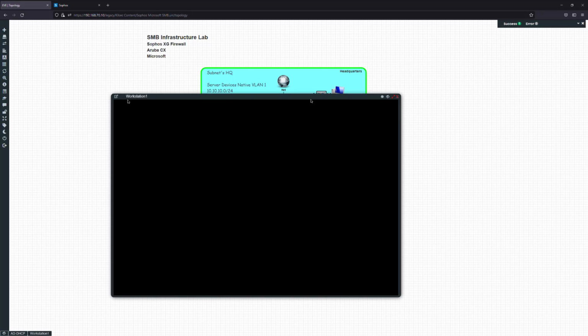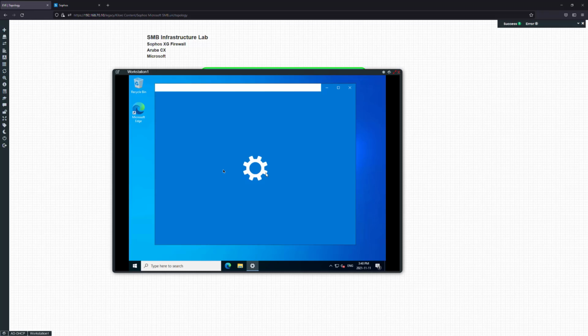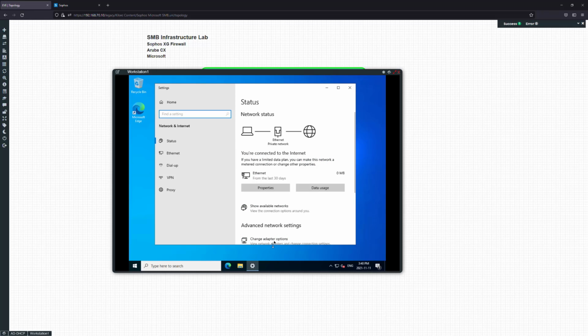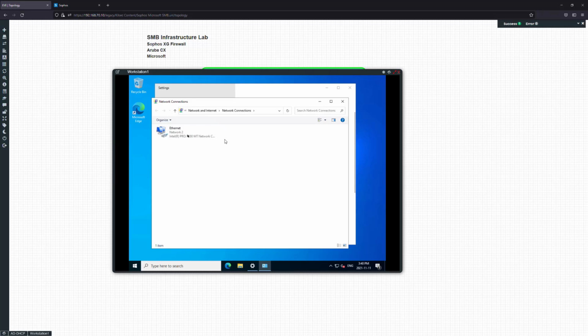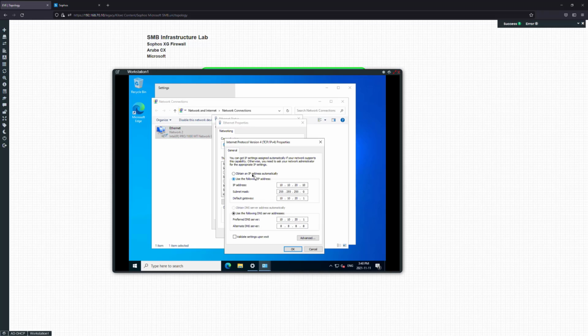There's no special rules that need to be done. It's pretty slick. So what we'll do is we'll come in here. Let's make sure it's working. Let's go to change network options. Let's go here, properties. Let's go here. Let's obtain.